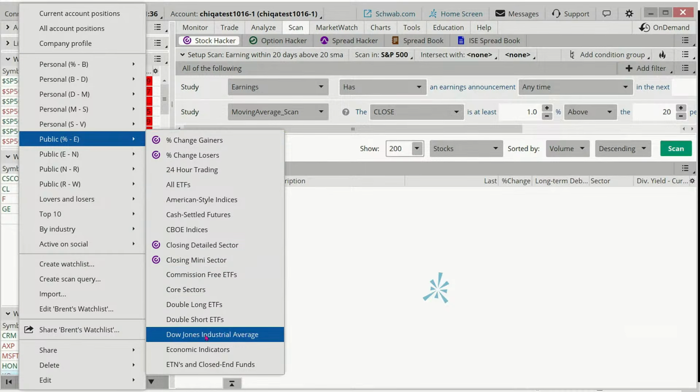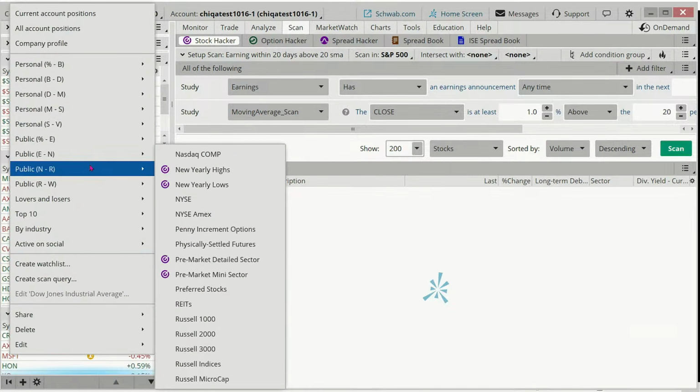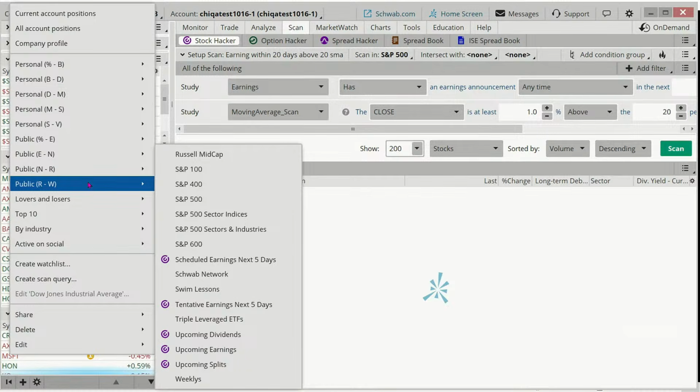Whereas stocks in the Dow Jones Industrial Average, although every few years you'll get a new stock on the Dow, that's pretty much a static list. So when I click on that, it's going to bring up those Dow Jones stocks. Those are public ones, and there's not that much more to say about them other than they're already created for you. Go ahead and look through them. There's some that you may find of interest. Earnings in the next 5 days, right?